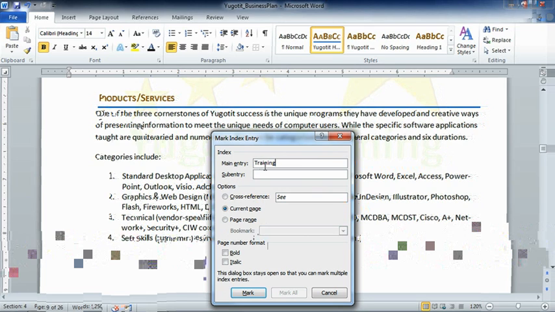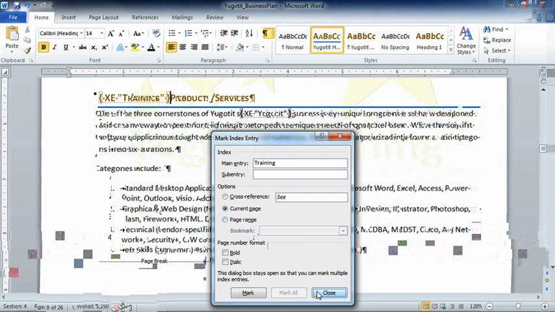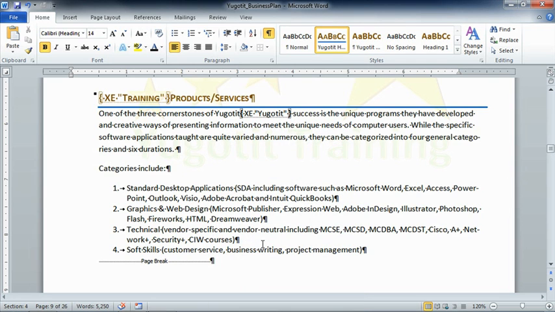This will allow people to look up the word training in our index, even though that word doesn't necessarily appear here as part of the heading. We'll go ahead and choose Mark, and we'll close.